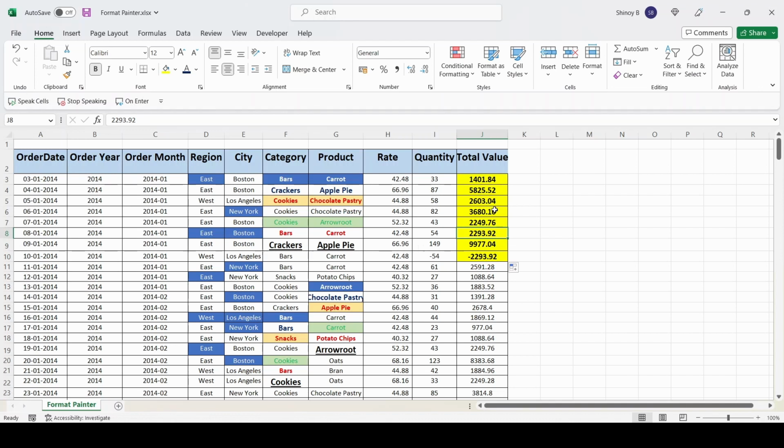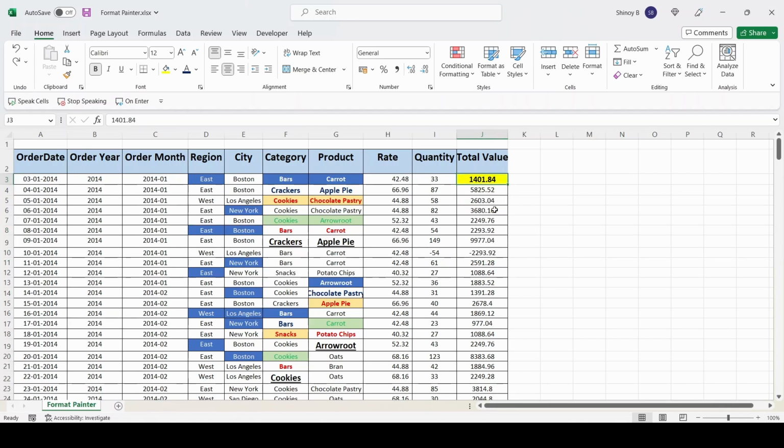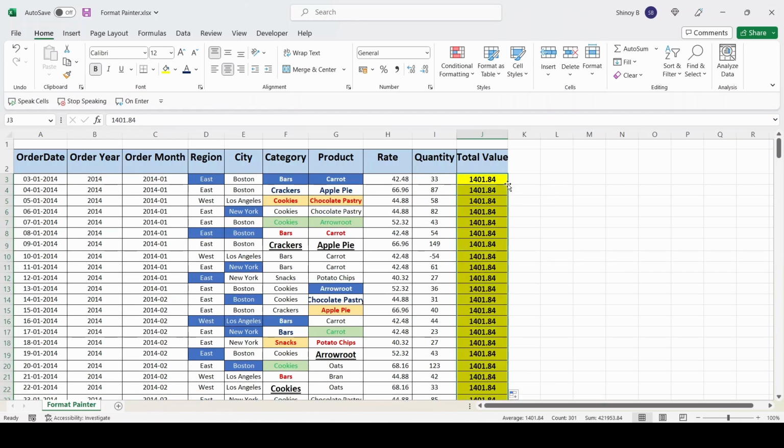So I'll undo the changes by clicking Control Z. Now suppose I want to apply this format to all the cells in column J, I will hover the mouse to the bottom right corner to show the fill handle mouse pointer. Then I will do a double click instead of dragging. I'm going to double click the left mouse.